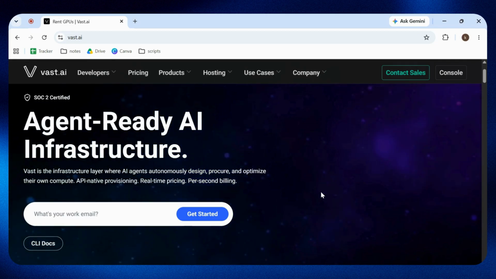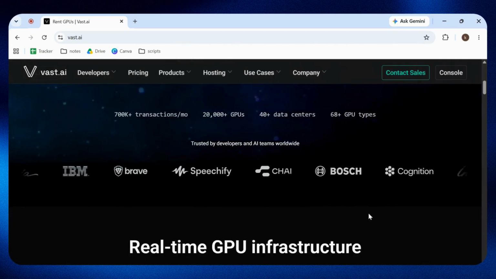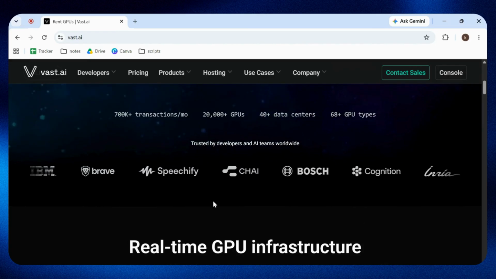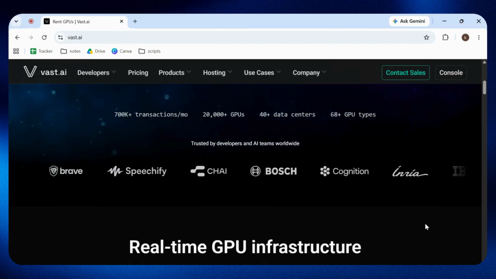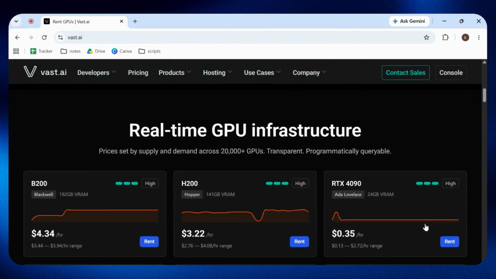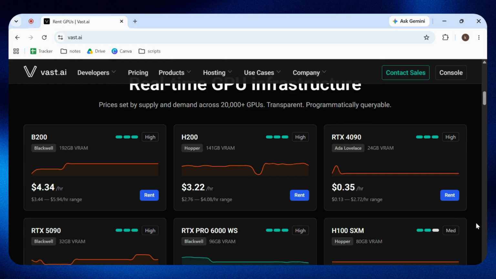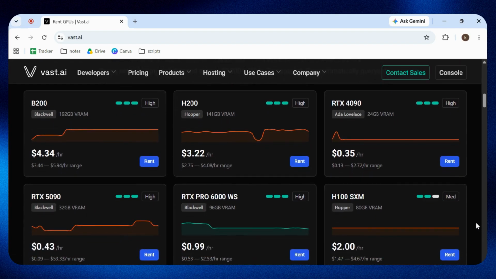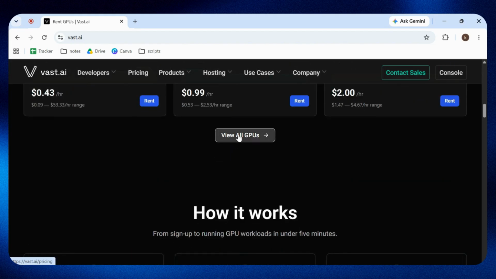expensive hardware. One reason vast AI is often described as up to 90% cheaper than major cloud providers is that it operates as a marketplace where individuals and companies rent out unused GPUs, creating competition that can significantly lower hourly prices. First, create or log into your vast AI account.